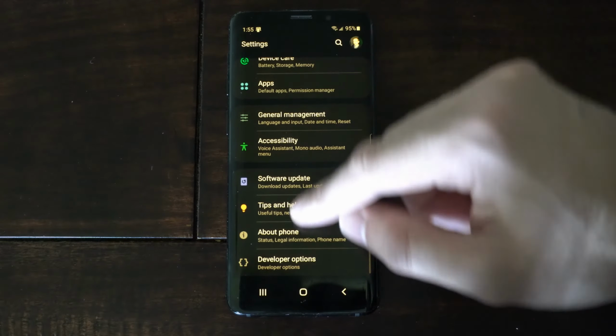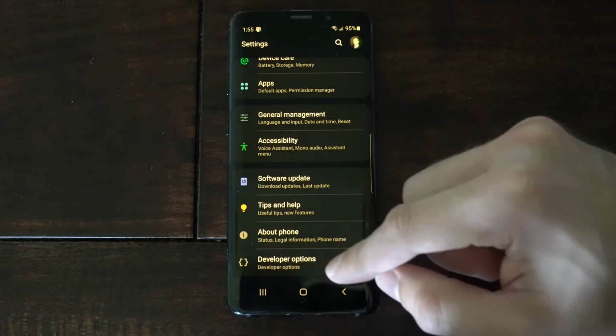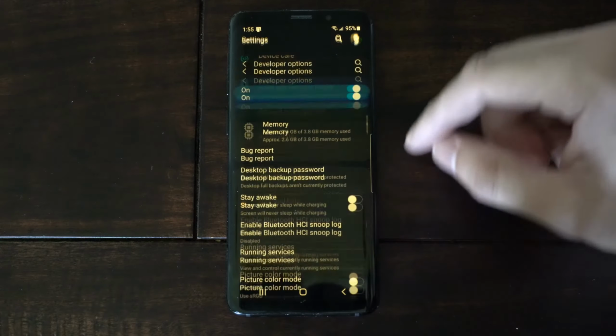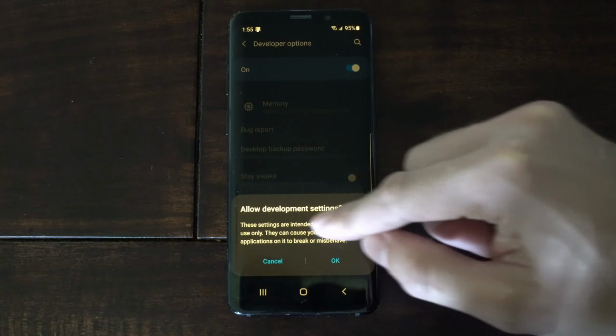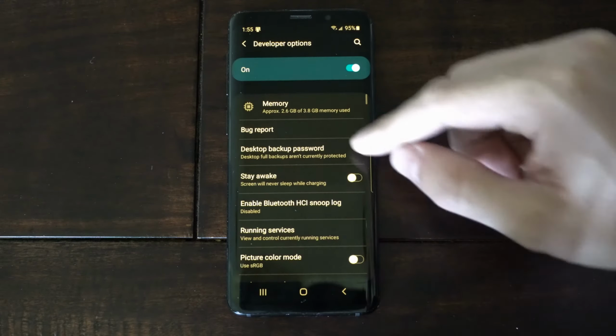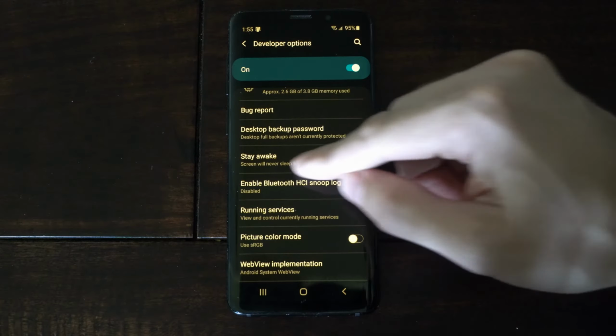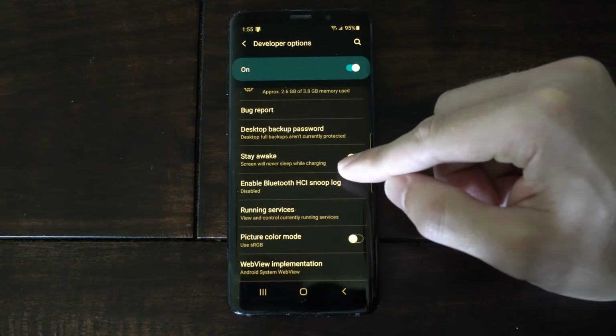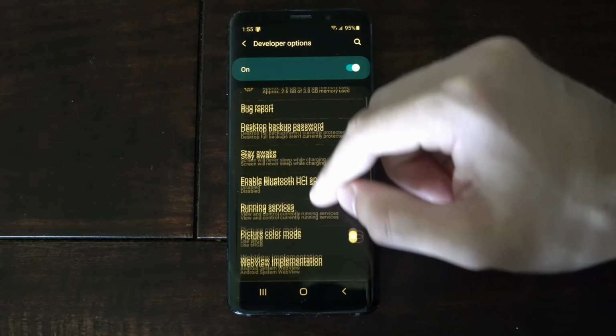And under the main setting menu now here, if we go to where it says About Phone, we can go to developer options and select this. And make sure you turn on, allow development settings, go to OK. And some things under here I do like. Stay awake is a good setting. Screen will never sleep while charging, so you can check mark that.